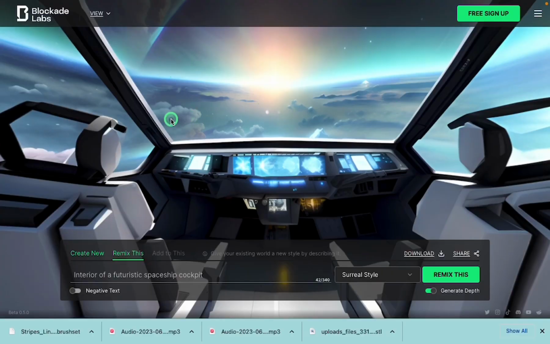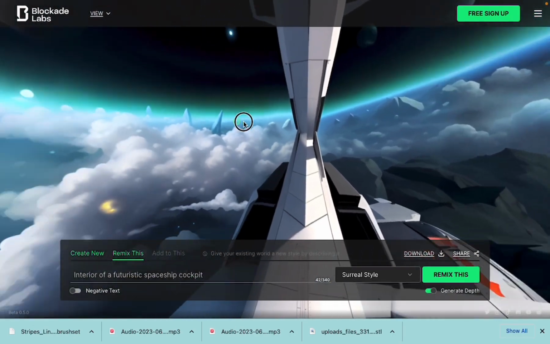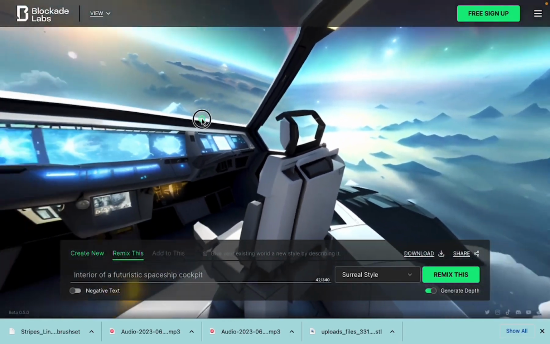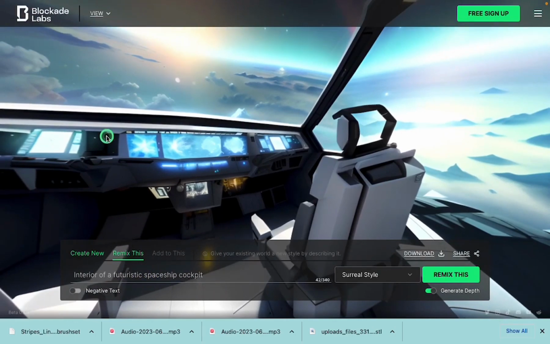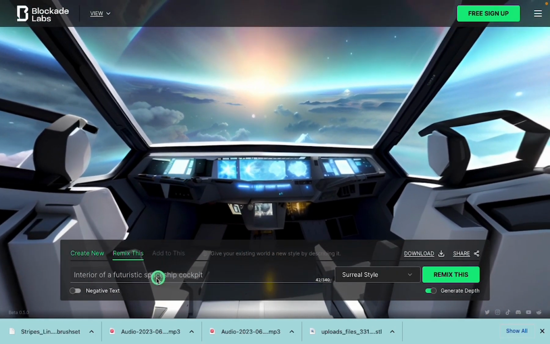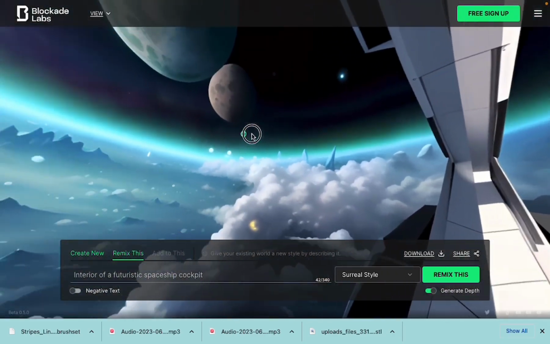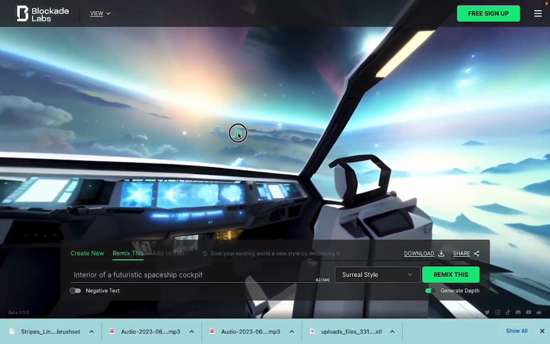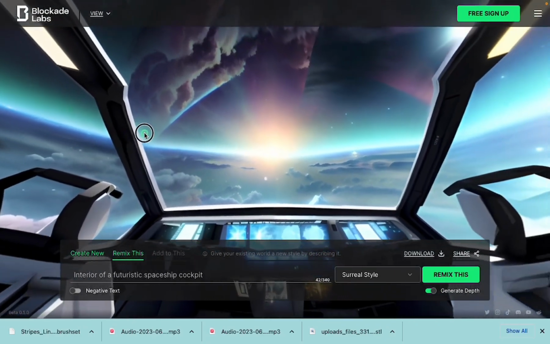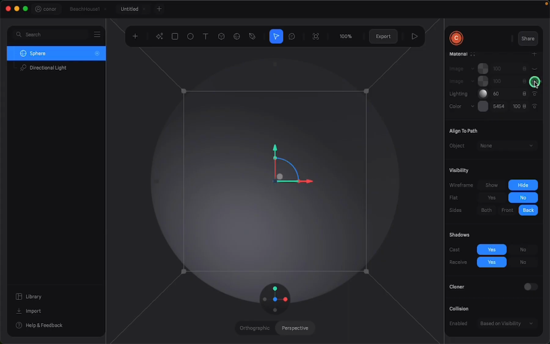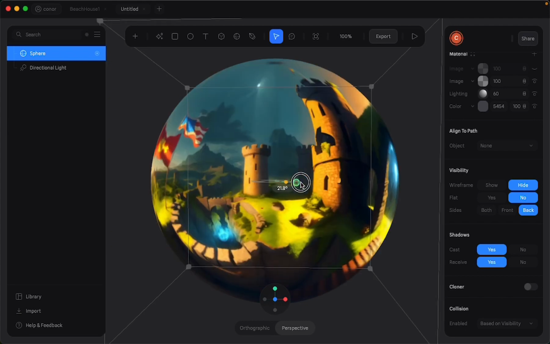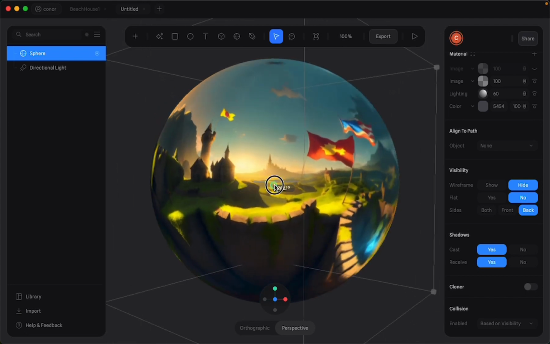Hey guys, so this is SKYBOX from Blockade Labs. It creates 360 views from a prompt that you give to the AI of anything you want in a whole bunch of different styles. For instance, for this one I said create the interior of a futuristic spaceship cockpit using this surreal style, and it generates this 360-degree image which you can then download, and it's essentially an HDRI that you can use in your 3D projects by placing it on the inside of a sphere and placing your scene within it. So it's a great tool for 3D.